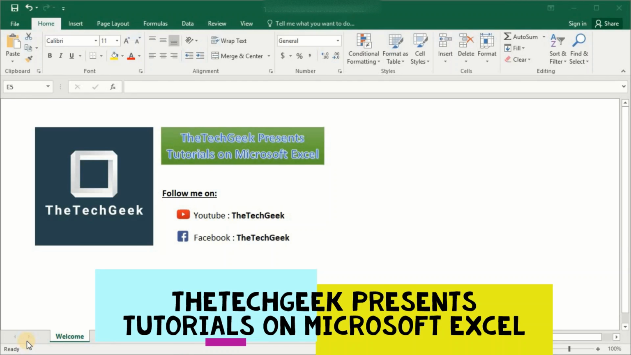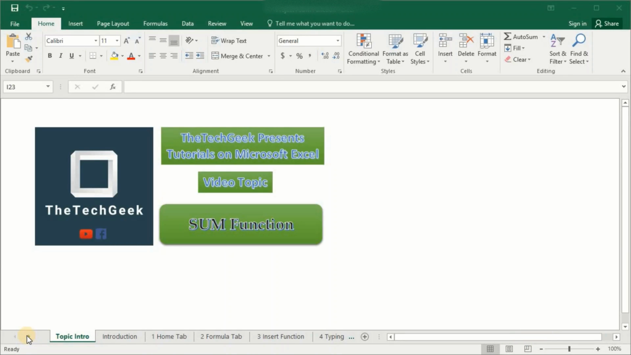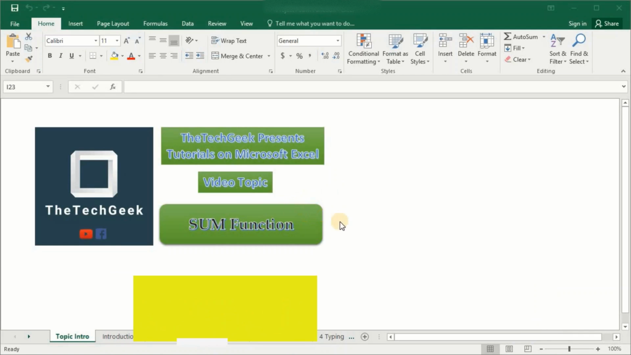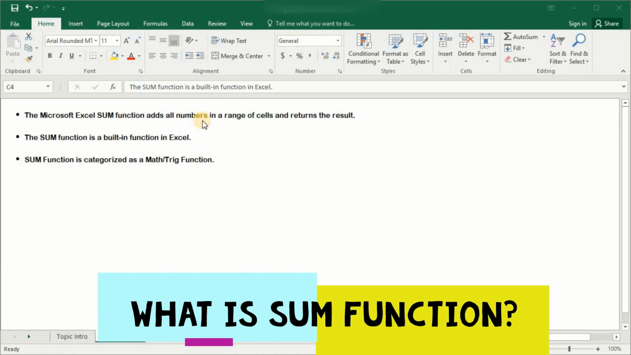This video is part of the series of tutorials on Microsoft Excel. In this video, we will talk about what the SUM function of Microsoft Excel does and how to use it. As a bonus, we will discuss the shortcut of the SUM formula. Let's get started. The Microsoft Excel SUM function adds all numbers in a range of cells and returns the result.